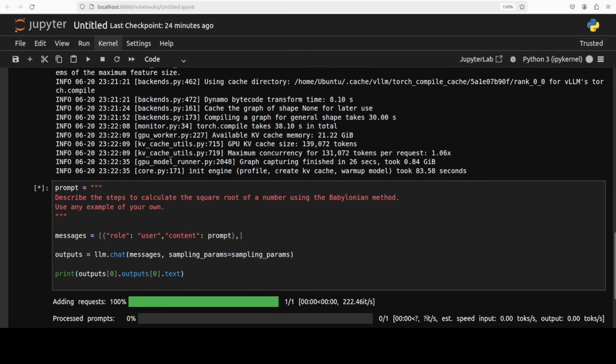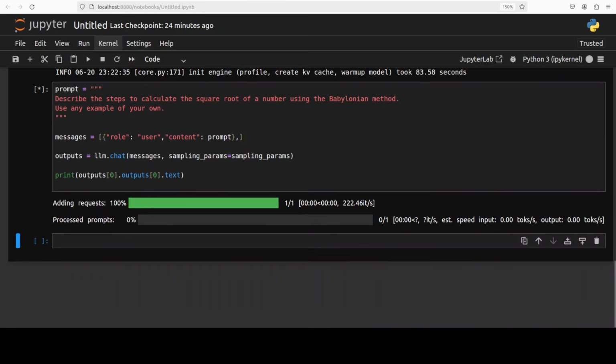Okay, next up, let's check out a math question. So I'm asking it, describe the steps to calculate the square root of a number using the Babylonian method. Let's see what it comes up with. I'm expecting some chain of thought reasoning here.